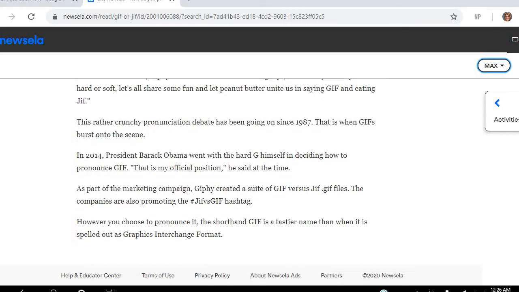This rather crunchy pronunciation debate has been going on since 1987. That is when GIFs burst onto the scene. In 2014, President Barack Obama went with the hard G himself in deciding how to pronounce GIF. "That is my official position," he said at the time. As part of the marketing campaign, Giphy created a suite of GIF versus Jif .gif files. The companies are also promoting the GIF versus Jif hashtag. However you choose to pronounce it, the shorthand GIF is a tastier name than when it is spelled out as graphics interchange format.